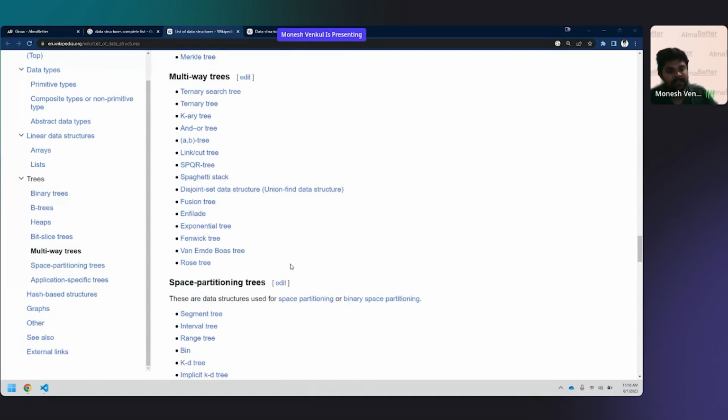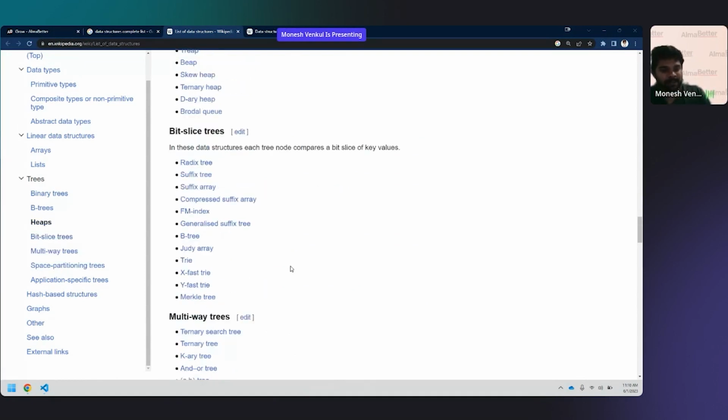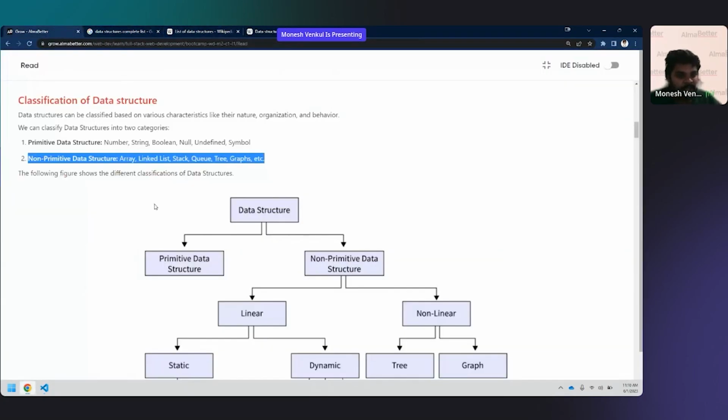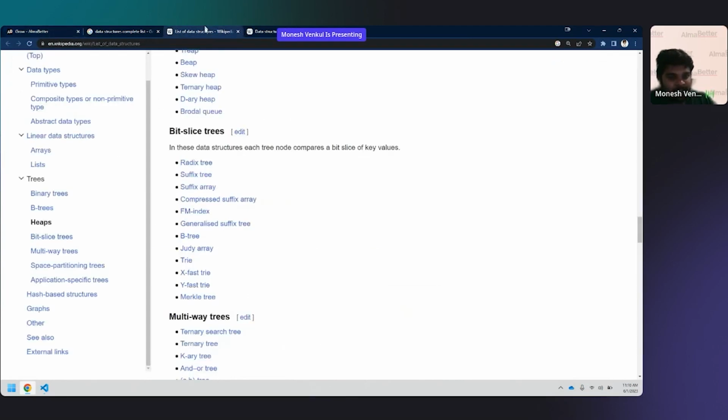But what Google does is, like many companies and many programmers, they usually stick with only a few data structures. For example, data structures that are widely used are arrays, linked lists, stacks, queues, trees, graphs, objects, and all. These are the few data structures that are used by everyone, mostly all the developers use these.